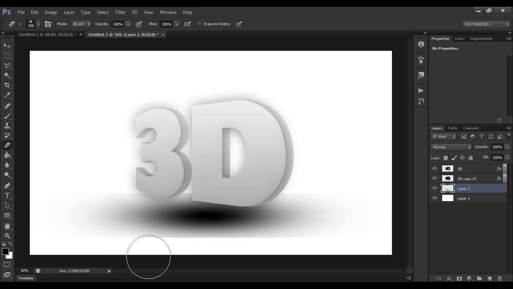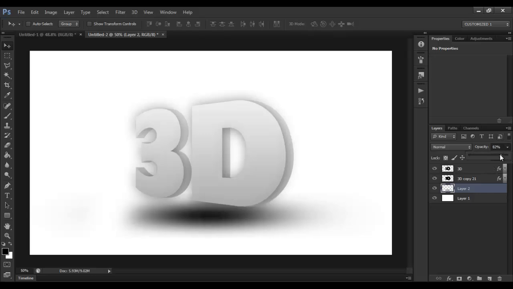Press down Shift to make a straight erasing stroke. Do this with the top again. While holding Shift we'll erase the part so that we get a straight line. Get back to our move tool, and now what we'll do is make the opacity around 70 or even 65 or 66, and your 3D text is complete.